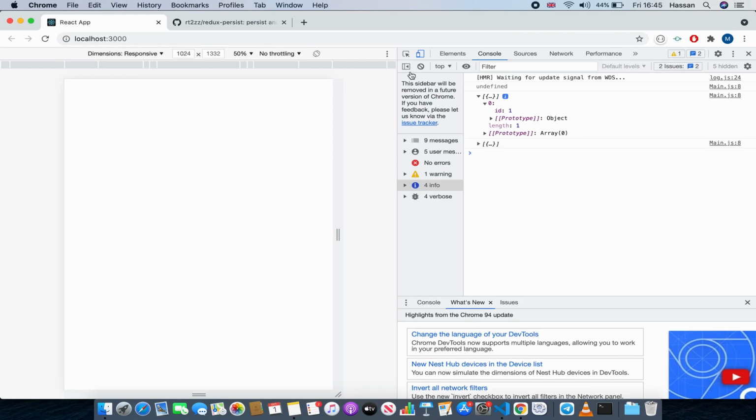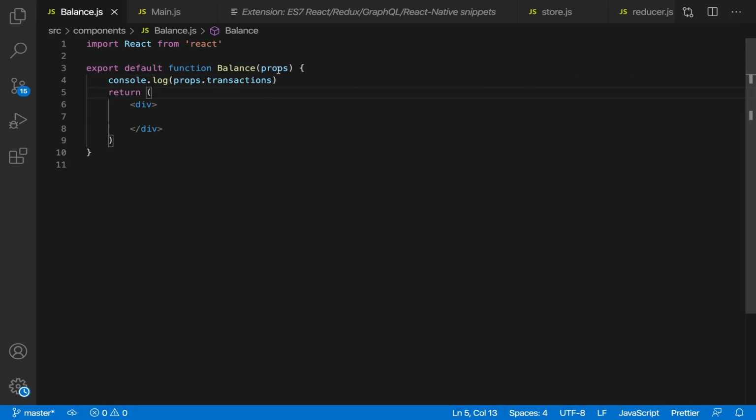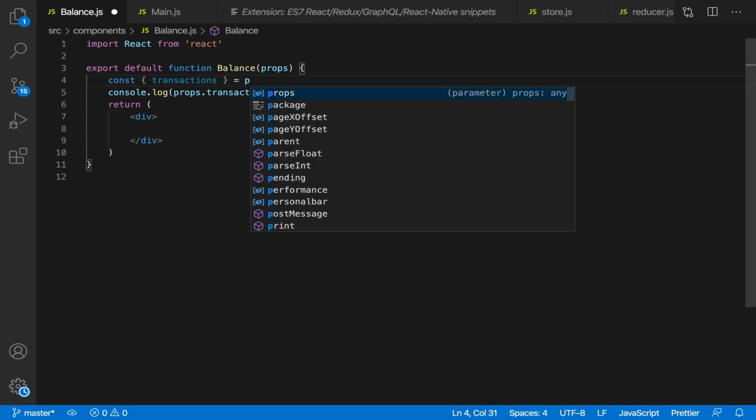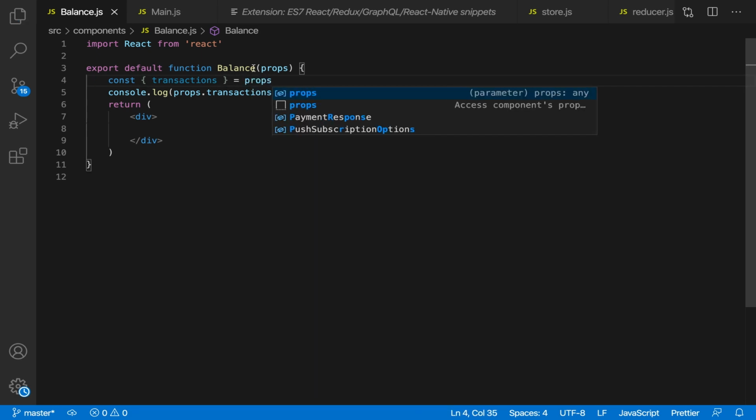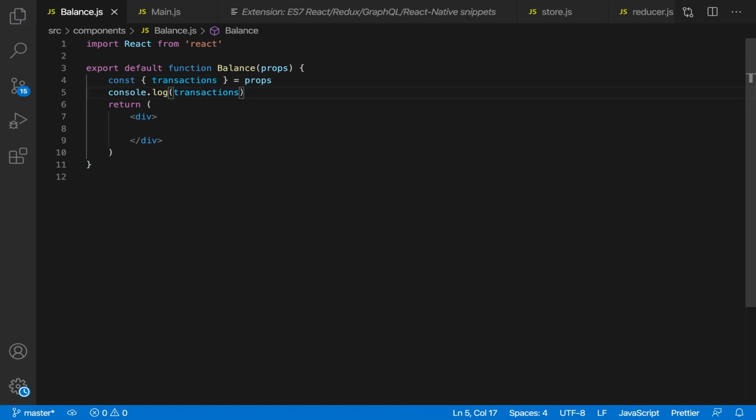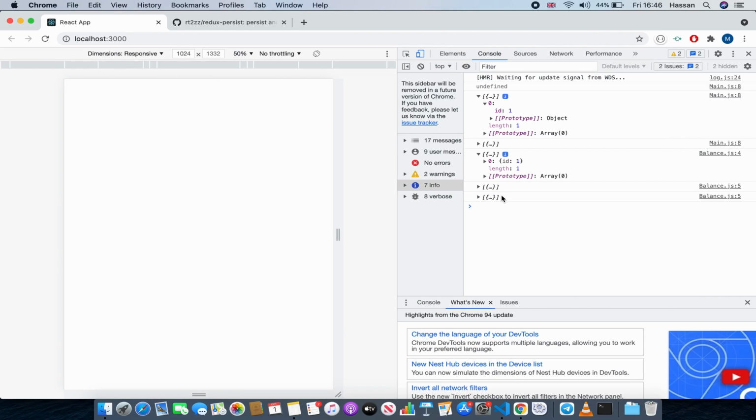And now this should also console.log just like that, okay. Or we can receive it as props, and then do object destructuring, which is the preferred way, and take transactions from props. And then now we just need to console.log transactions instead of props.transactions. Now if I refresh, it still works.